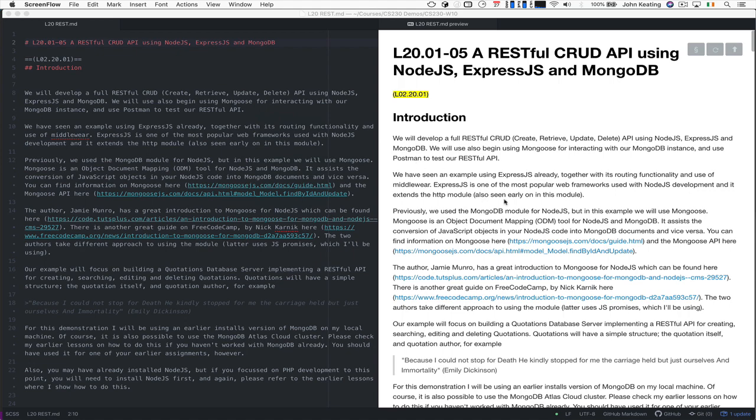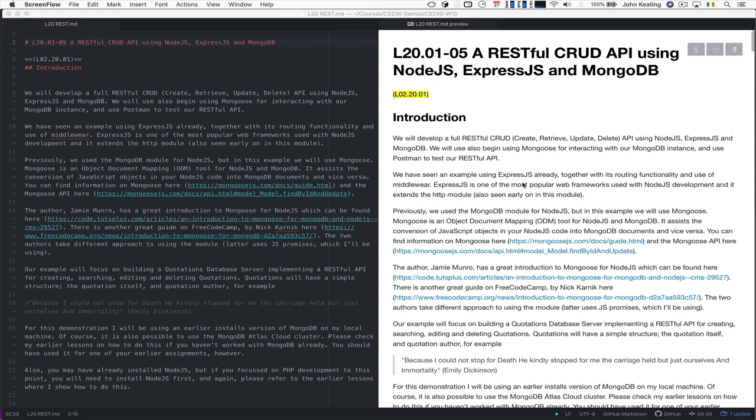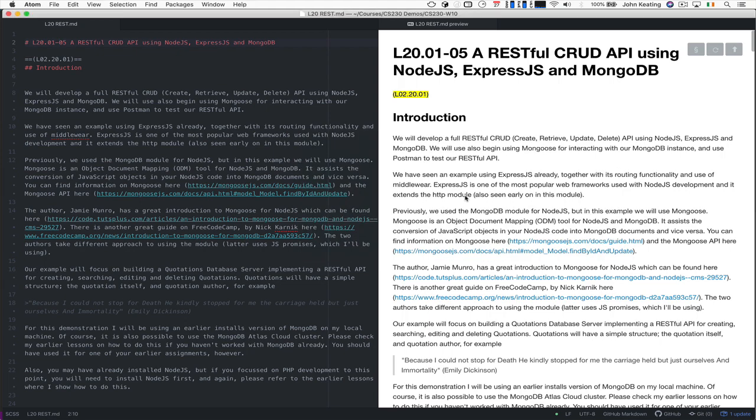Okay, so we have seen ExpressJS already. You may have missed it a little bit, but I did use it in a couple of exercises in week 7 or week 8. I'll also show you how to use some of the middleware. ExpressJS is one of the most popular web frameworks, used in conjunction with Node.js development, and it's an extension of the HTTP module, which we also saw earlier in the module. And again, we've used MongoDB with Node.js, specifically the MongoDB module.